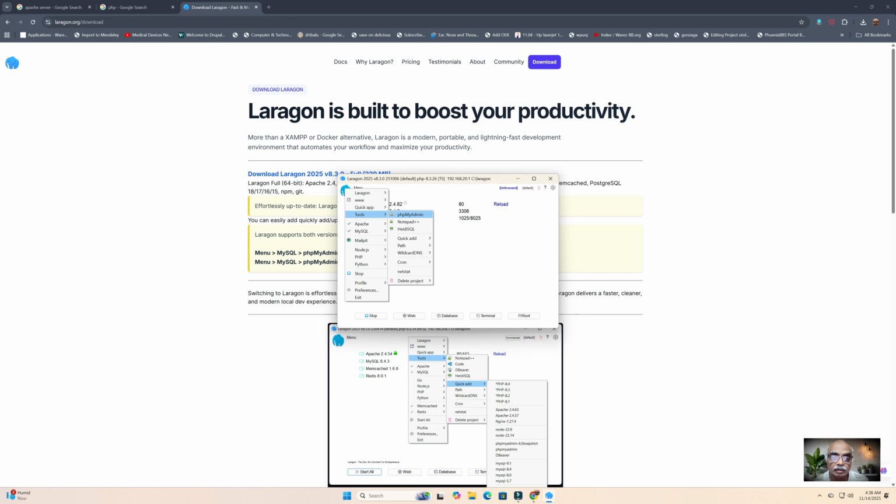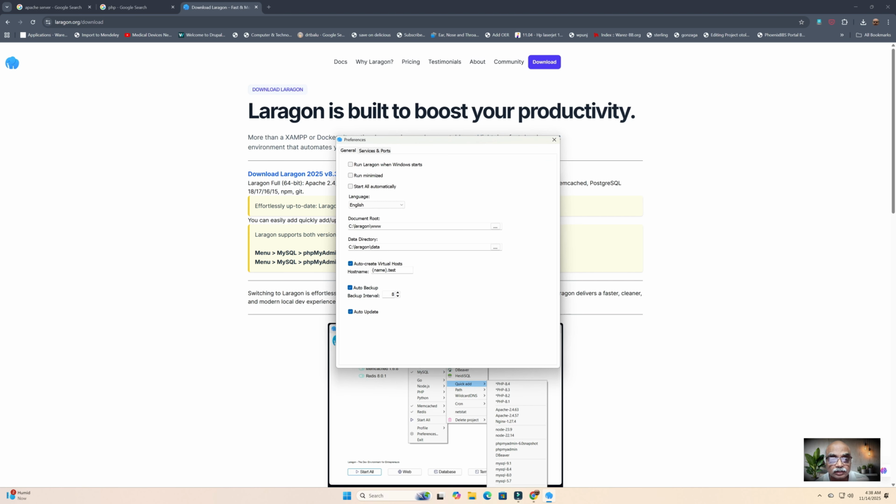You see phpMyAdmin has been installed under Tools. Now we go to Preferences. This gives you the general settings. You see that Run Laragon when Windows starts is unchecked, Run minimized is unchecked, Start all servers automatically is unchecked. Document root, always allow it to be the default. Data directory, also allow it to be the default. C drive, Laragon, then slash data.